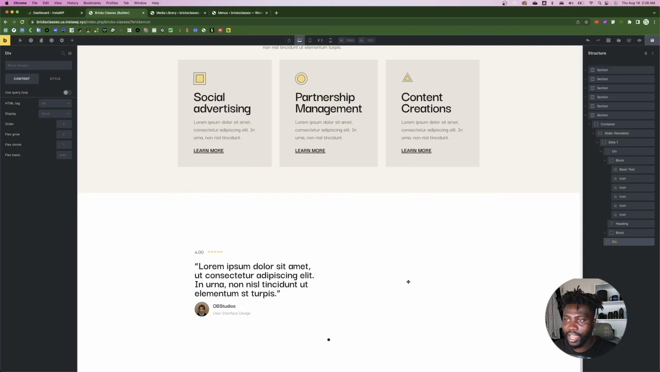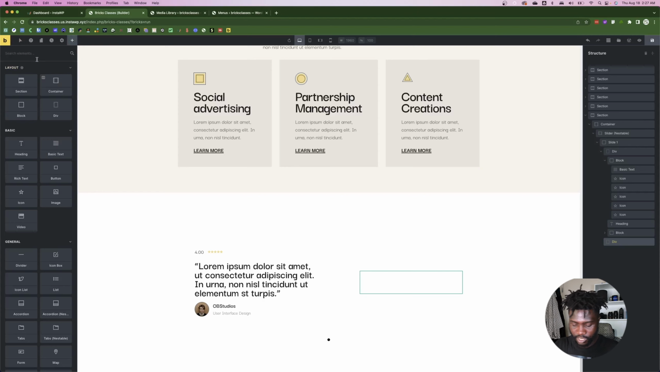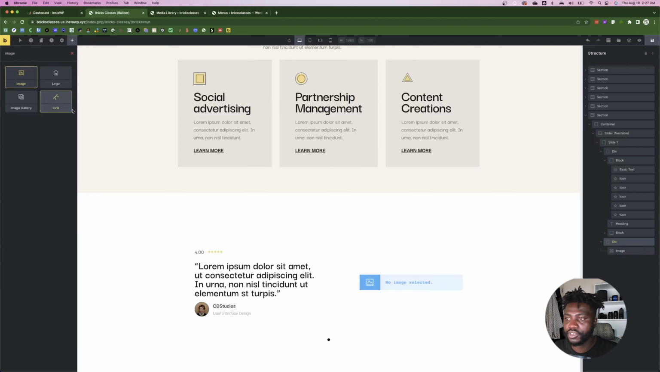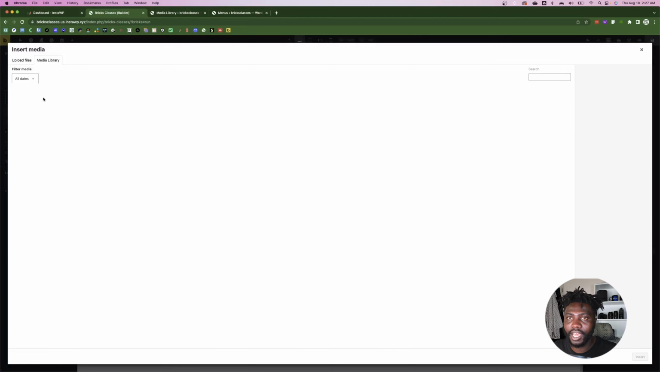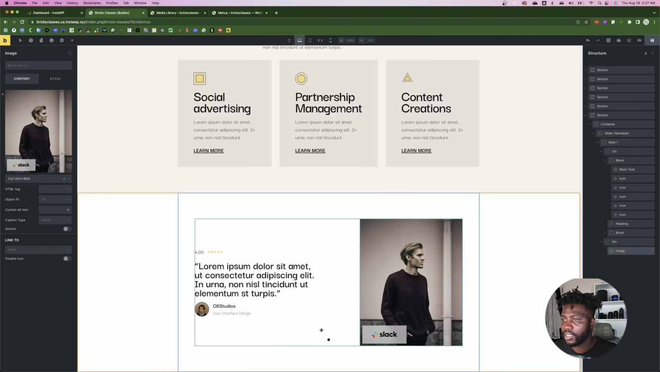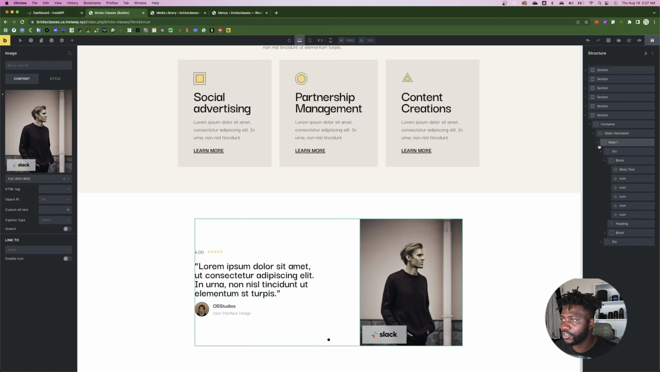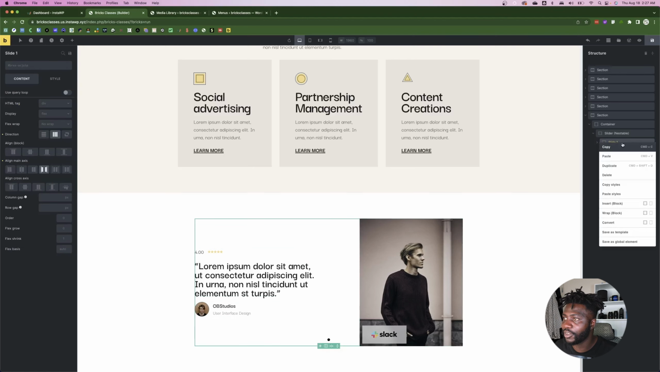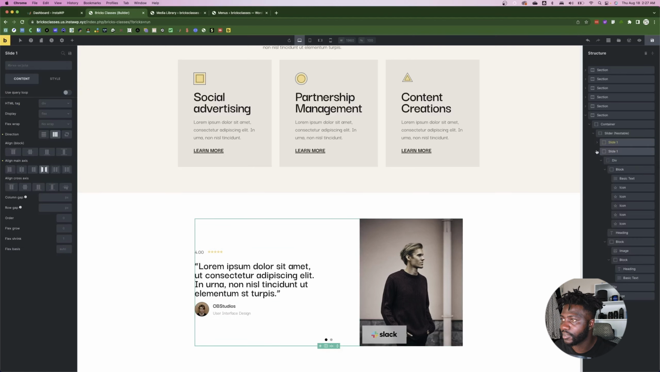And then in here, we want to add an image. So image, and then click that, and then select the image there, the slide. All right, that is good. So we've made our first one. We don't have more content to add. So I'm just going to duplicate this and then duplicate that.